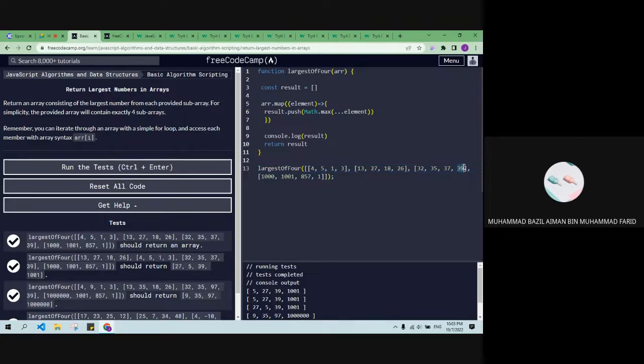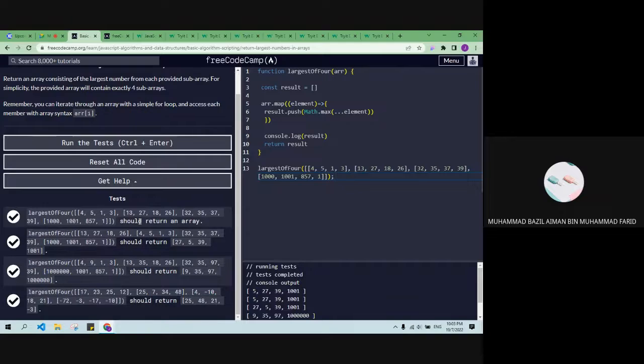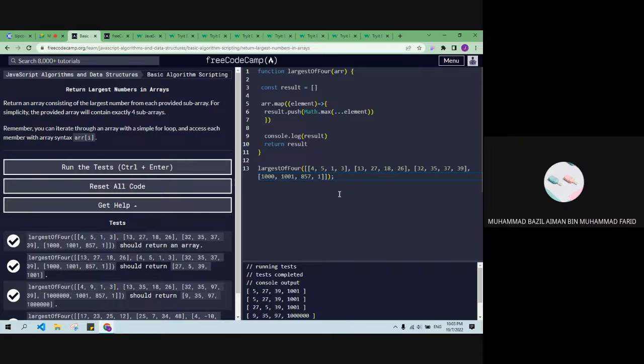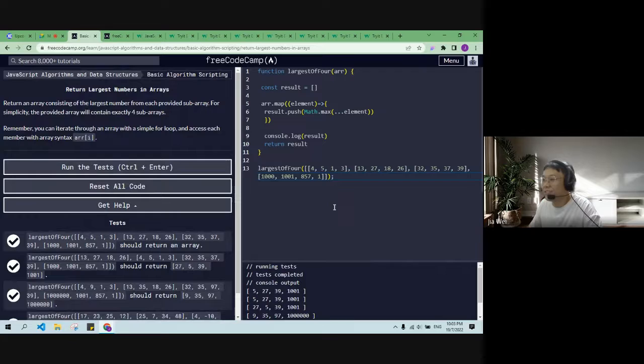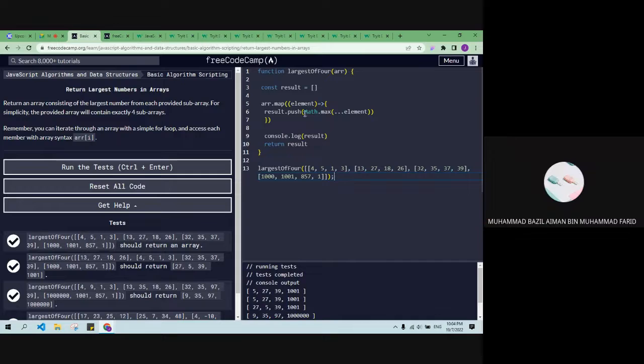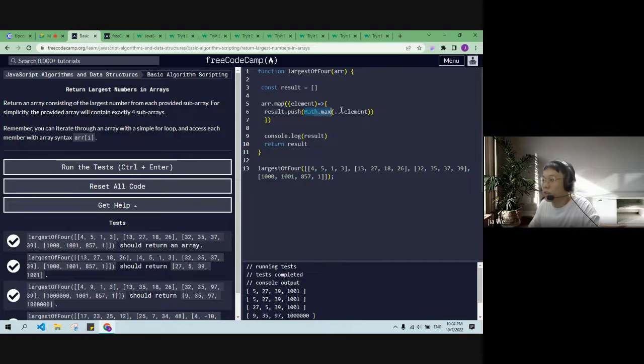Because I haven't touched JavaScript yet, I cannot really understand the function. No worries, you got pretty much the part. So what you mentioned, they have 4 arrays, right? So we have to extract the largest number, like this one is 5, this one is 27. So how does this math.max work?